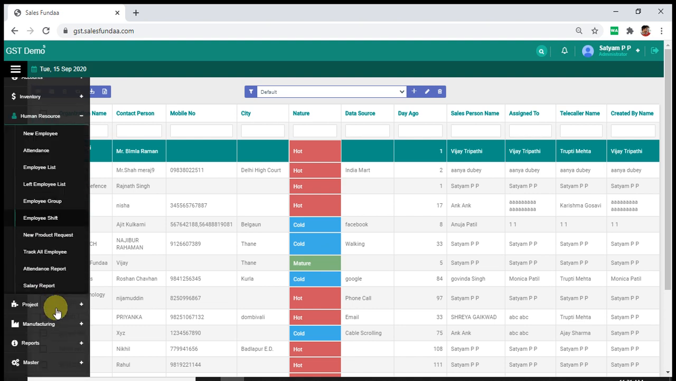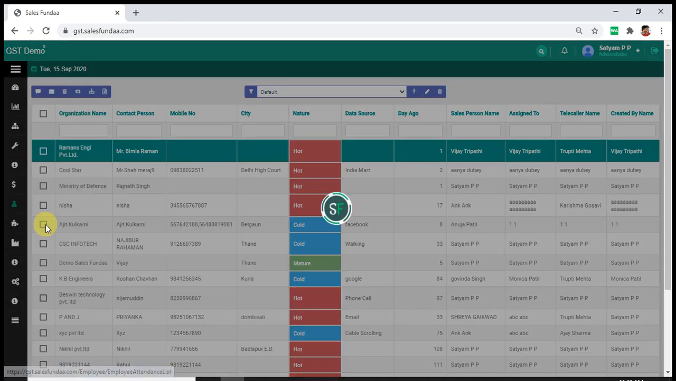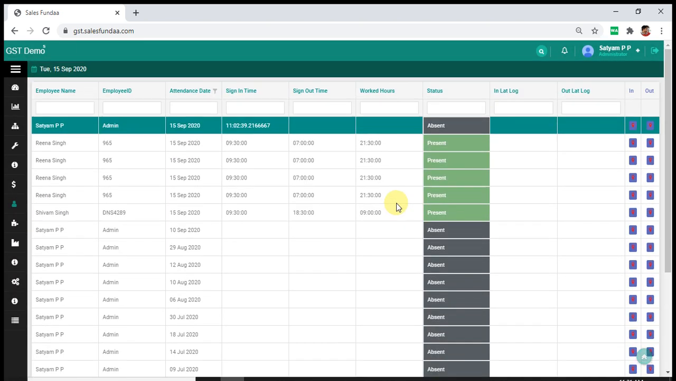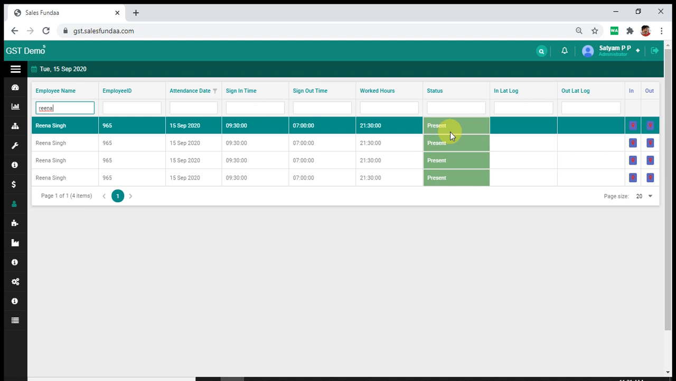You can also see their attendance report here. You can also filter by your employee name here and define the number of working hours and their sign in and sign out time, from where they signed in and from where they signed out. You can also see their location from here and their present and absent status from here.